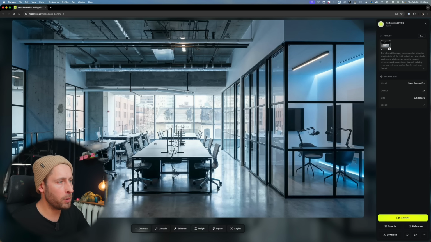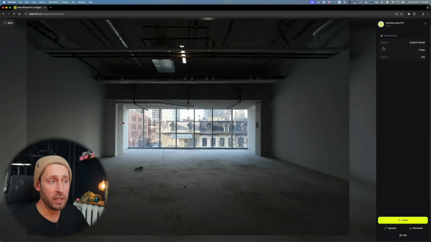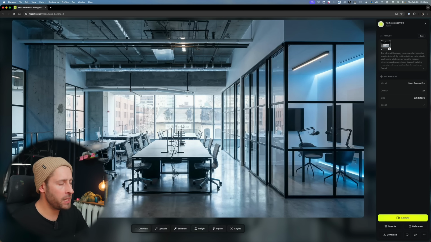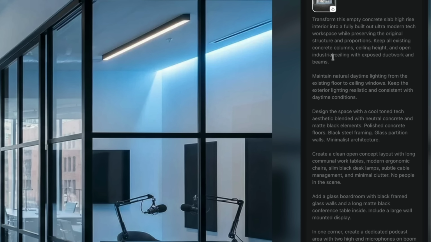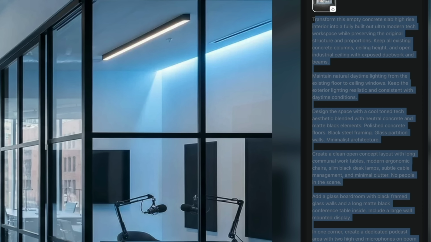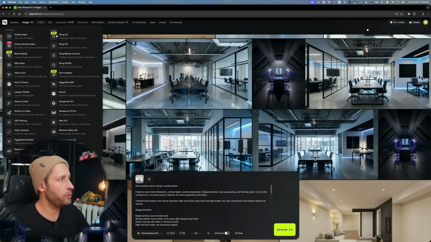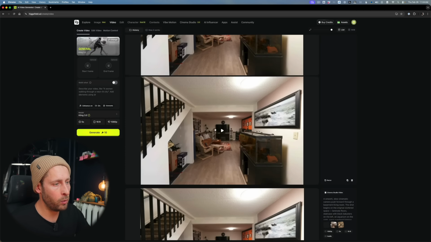But this open concept space right here, I'll show you the before. This is what it looked like before. Notice how the buildings in the background there, it kept everything perfectly. But yeah, this is a great rendering of what is possible inside the space. And then the prompt right here, that is the prompt to transform this empty concrete slab high-rise interior into a fully built out modern tech workspace. And then the video for this one, back to Kling 3.0.